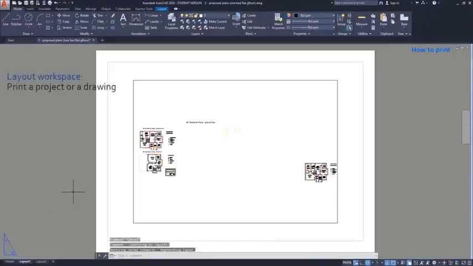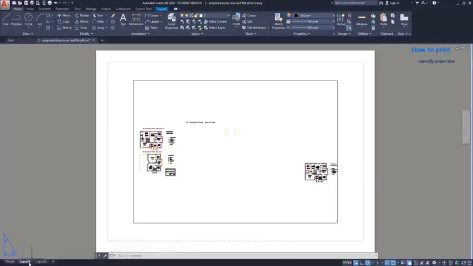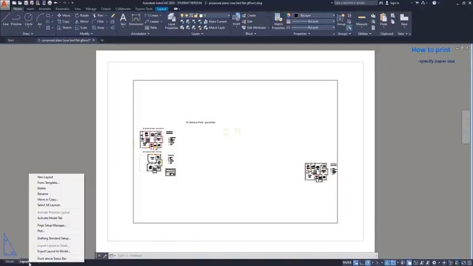Here, there is a paper with a specific size. And these drawings is what it would be printed. To print properly, we should specify the paper size that we need. I am going to click here with the right button, and then click on Page Setup Manager.